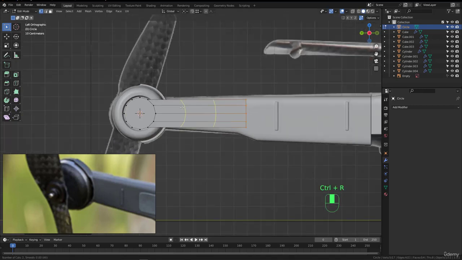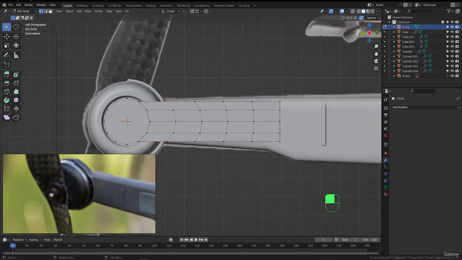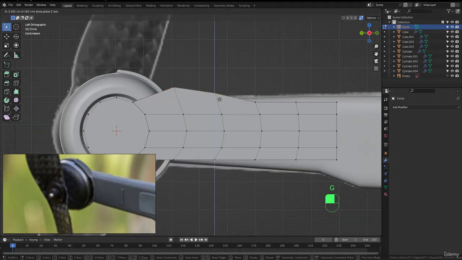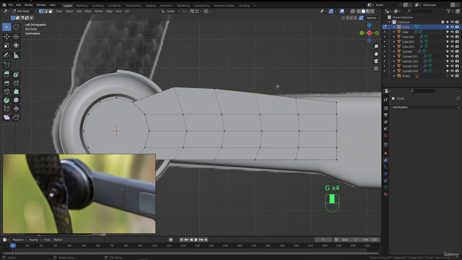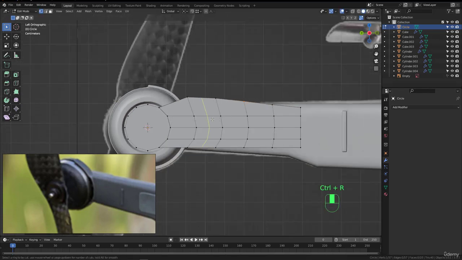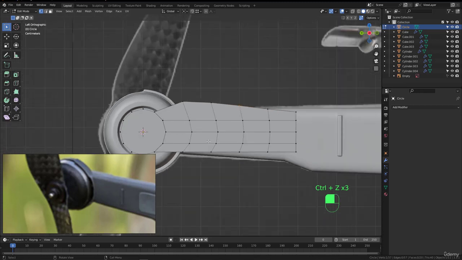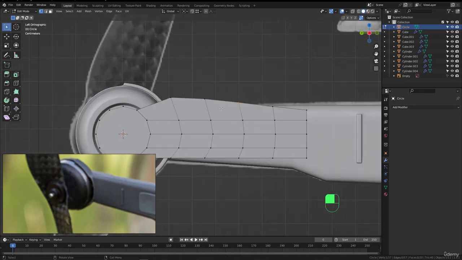Alright, and maybe here we can add some edges, something like that. And I want to move some vertices up. I just want to create this curve, something like this. And let's move some vertices up and try to create that curve. Don't put a lot of edges like this because it will be very difficult for you to control them. Just add, for example, 5 or 4 and that will be enough.